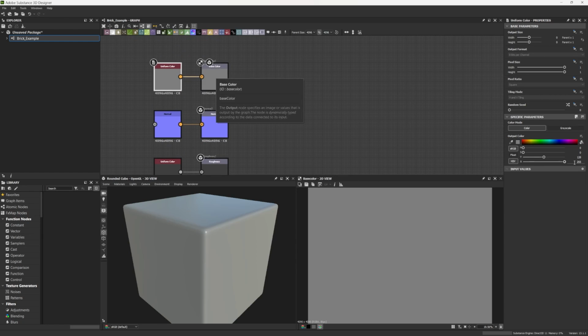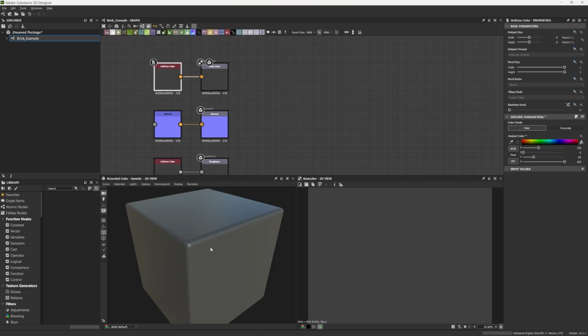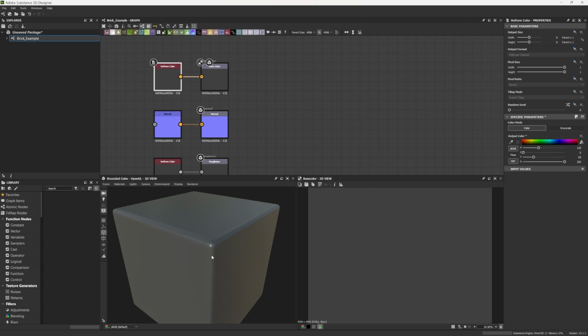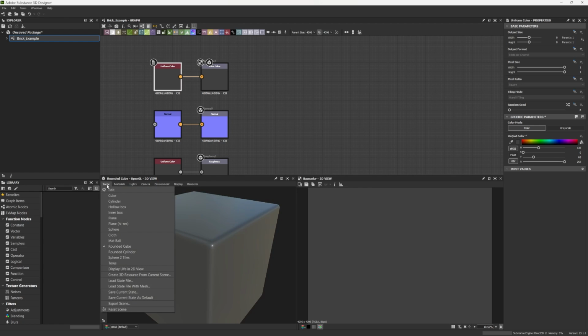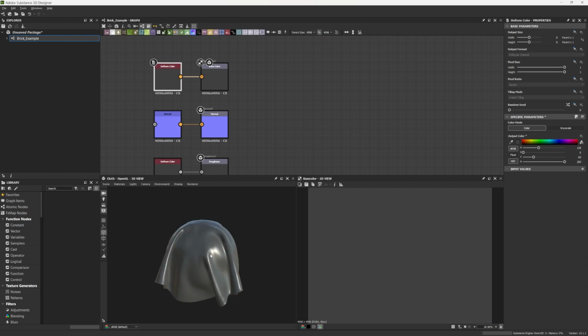So if I were to go to the uniform color that's plugged into the base color and change that over here, you can see it's affecting the model. Down here we have our 3D view, and you control this by holding down Alt and using the 3 different mouse buttons to move the camera. If you hold down Control and Shift and use the right mouse button, you can change the light angle. Over here in the scene menu, you can change the piece of geometry that we're seeing, so I can use a rounded cylinder, I could do a plane, a piece of cloth if you're making fabric, but I'm going to stick with the rounded cube for now.